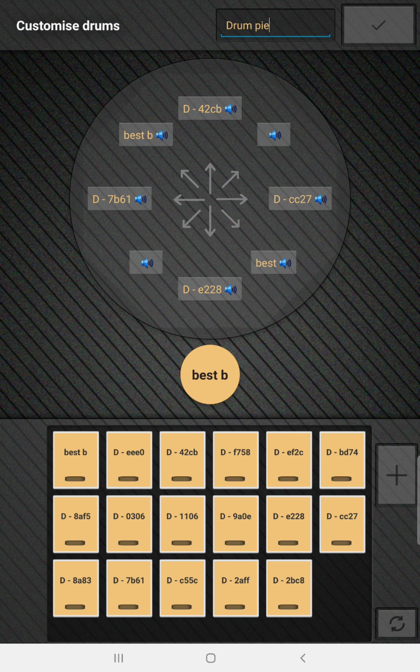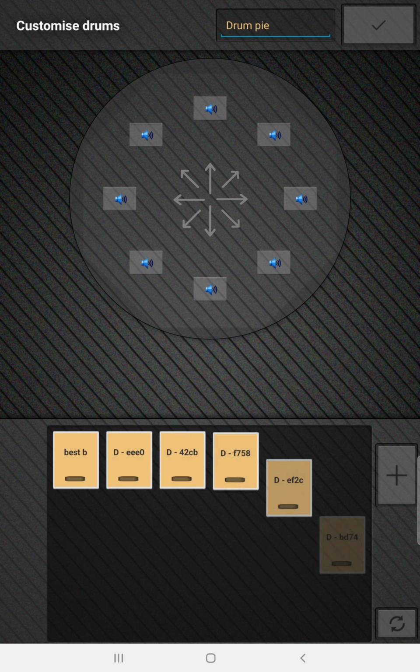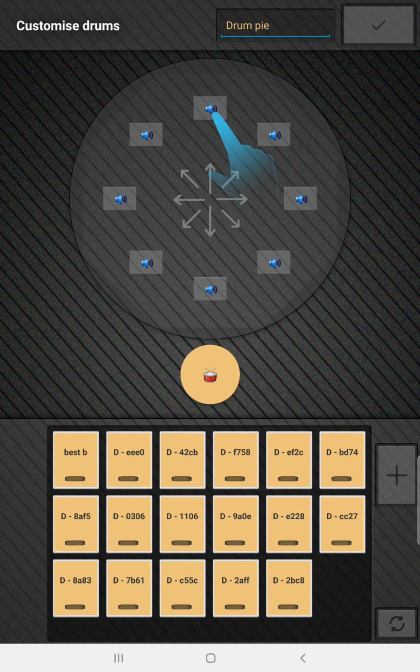Now, sometimes when you come back to this screen, the sound may not be working. So what you do in that case is you click the refresh button. That's this one over here. When you click this, it will restart the screen and the sound will start working again. See that?